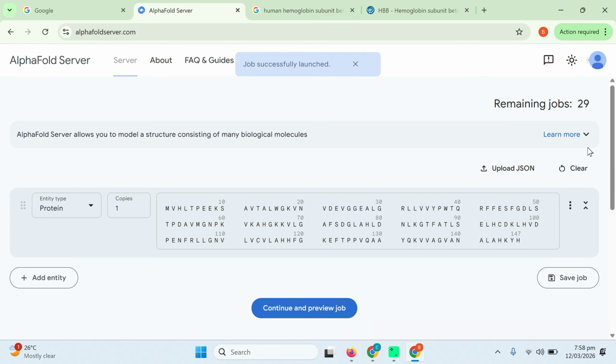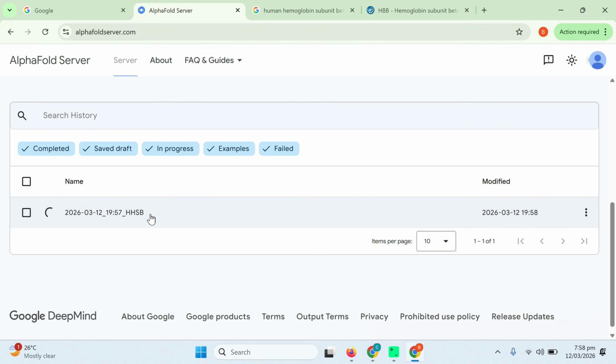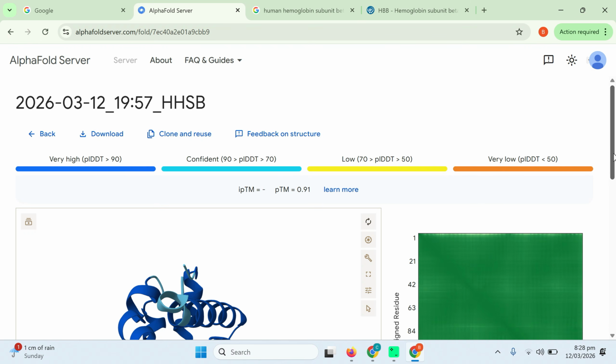Our job has been launched successfully. If you scroll down, you can see one job is subtracted from 30. Now we have 29 remaining jobs, and you can see this job is running. Depending upon the size of the protein and structure complexity, it can take a few minutes, or if you have a very big protein, it can take hours to complete. Our job has been completed. Now click on this one and it will take you to the next page.